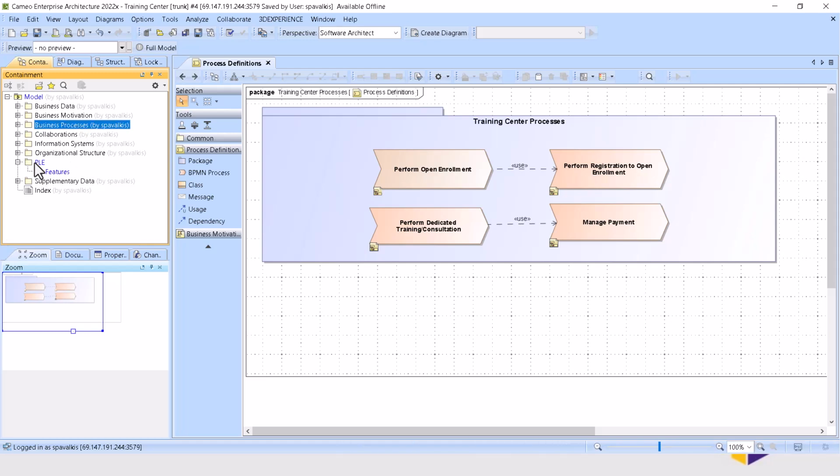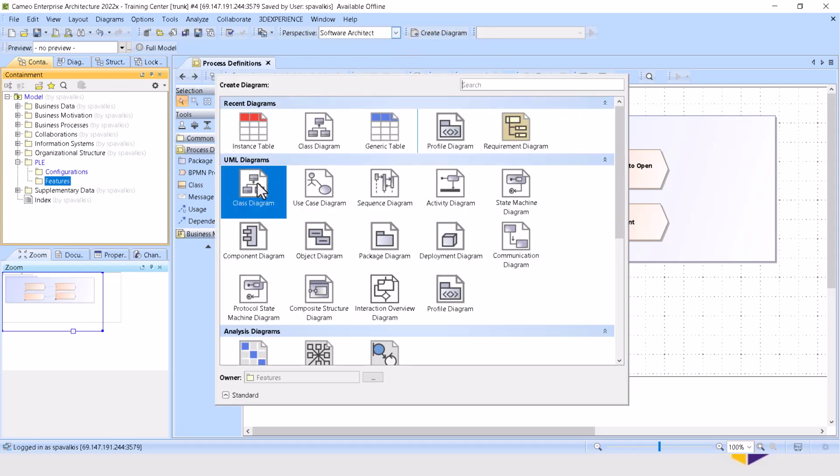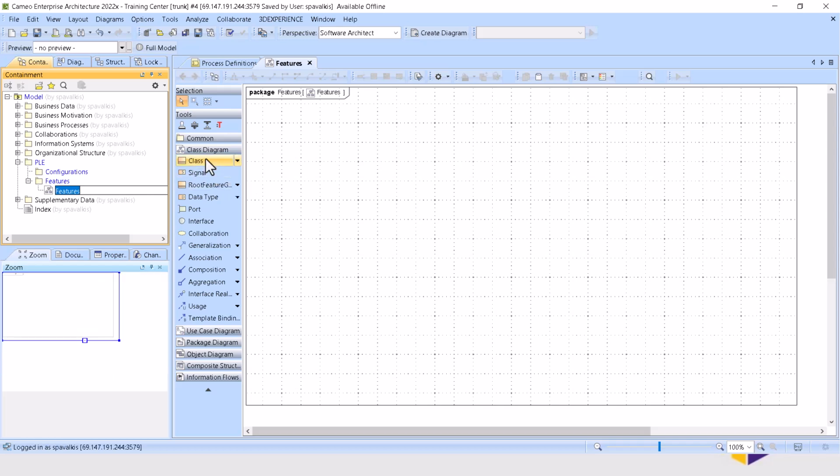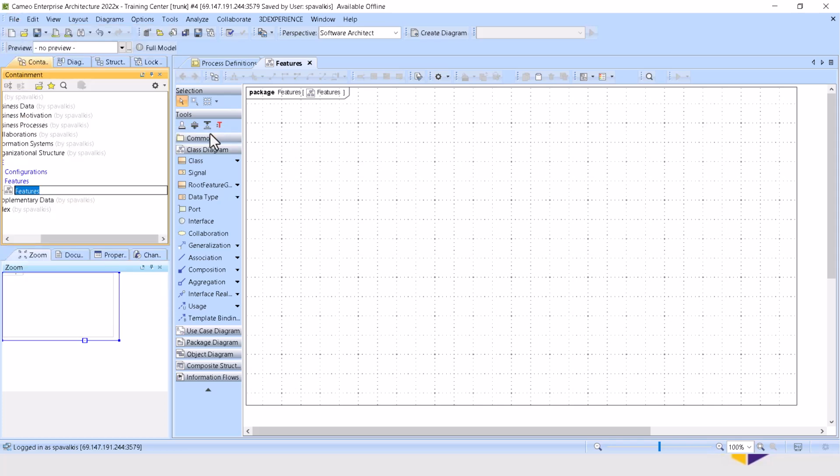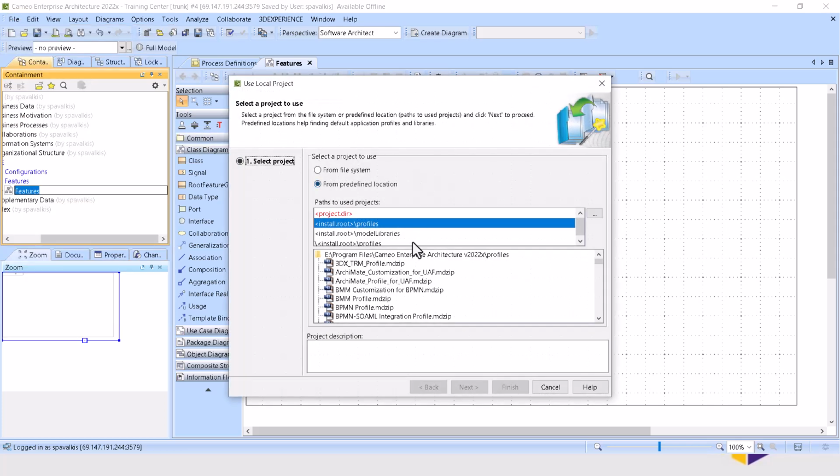and then let's create another one, features, and one more, configurations. So in the feature model, I will create a class diagram. And by default, you will not see this root feature. That's the tricky part. You need to go to File, Use Project, and use the MBPLE profile here in the project.